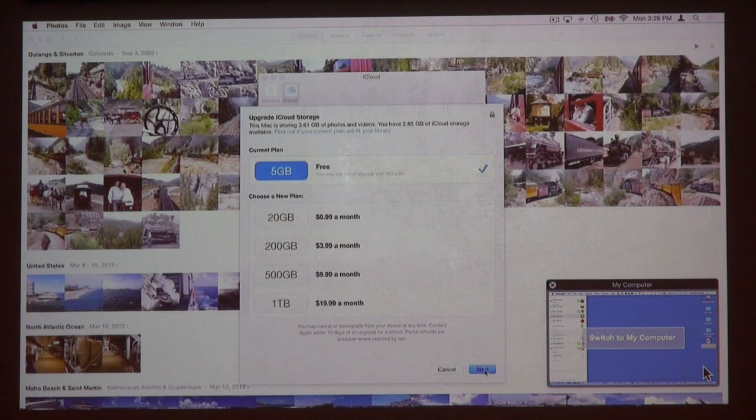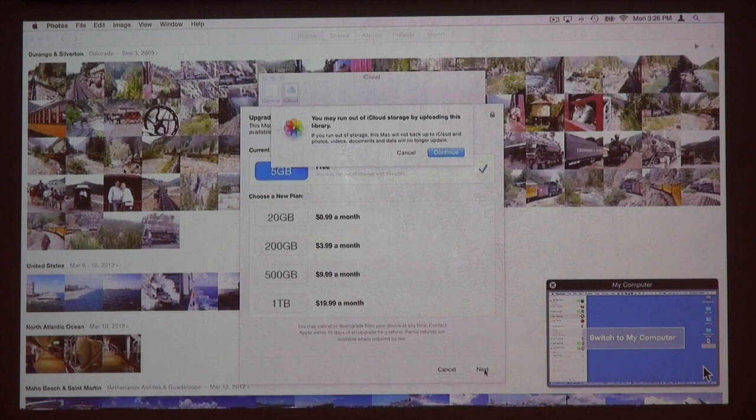Let's go ahead and click on Next. It's telling me that I may run out of iCloud storage. That's okay. I'm just going to click Continue.